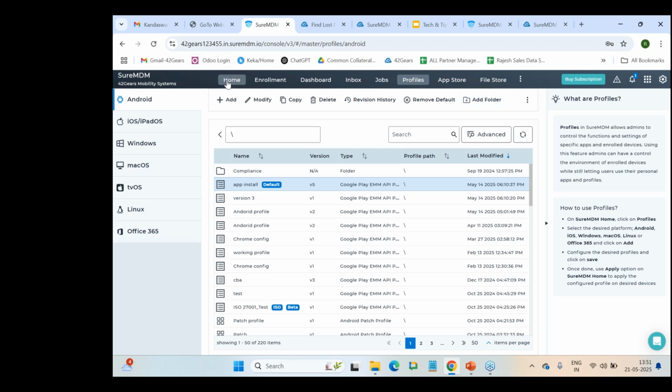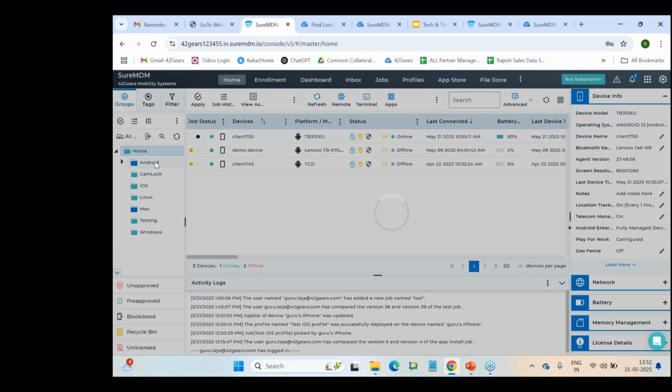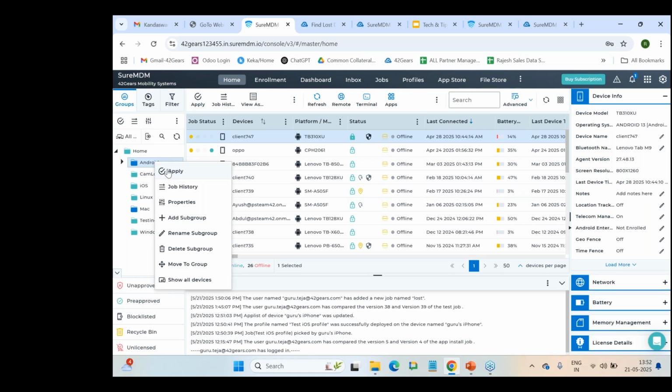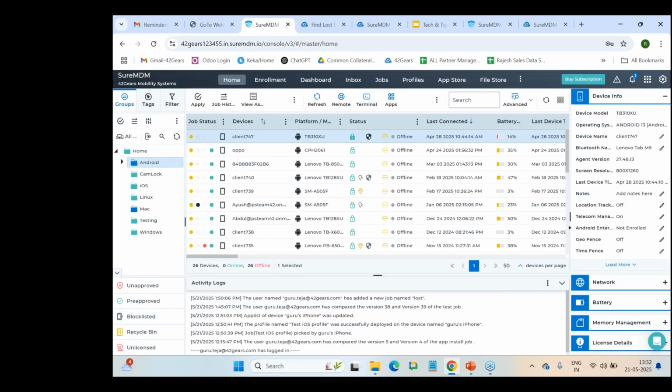And there is another way for the assignments which I've discussed. Normally, you select the group, right click on it, apply it, go to jobs and profile, search for it, and click next. This is one way of doing it. And there is another, simpler way to apply the jobs. You just go to jobs.